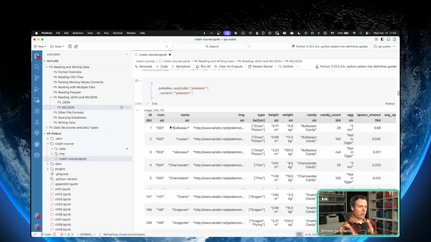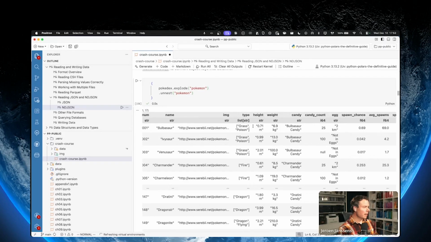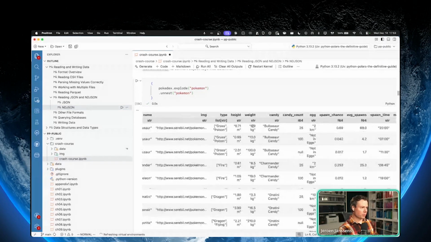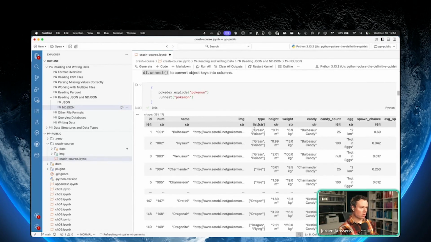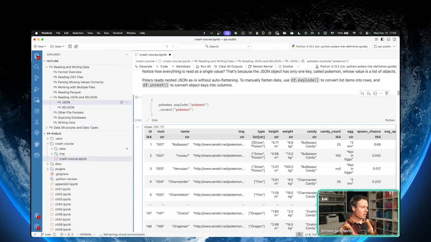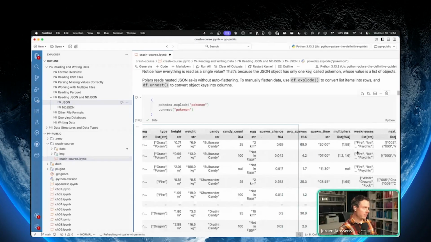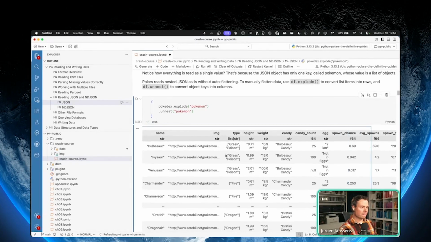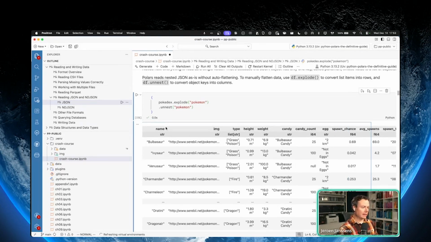It is pretty wide. Here we have Bulbasaur again, just a single row. And this looks pretty good. You may need to do some more unnesting or exploding, depending on your use case, because there is still some nested data in here. But you get the gist.